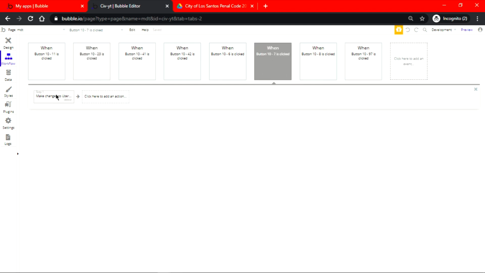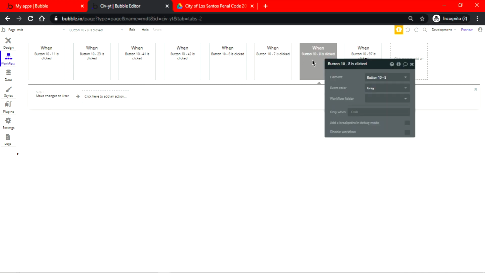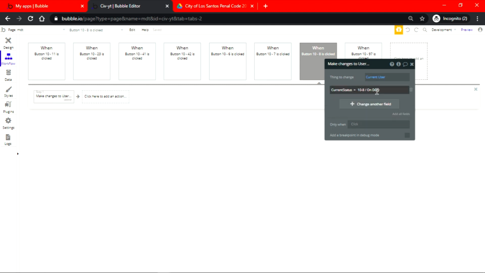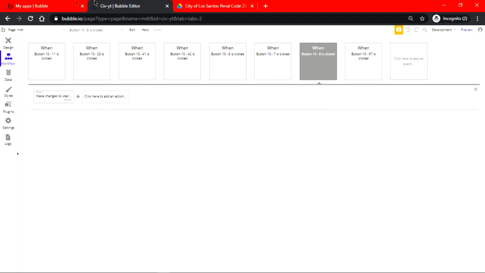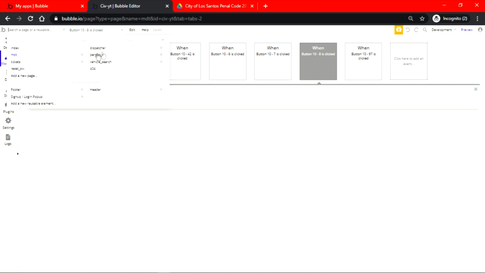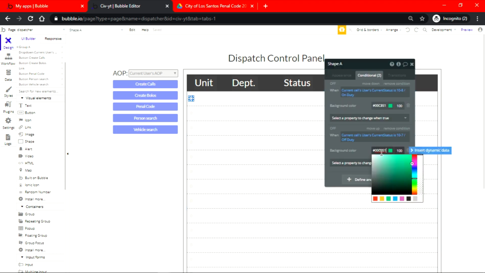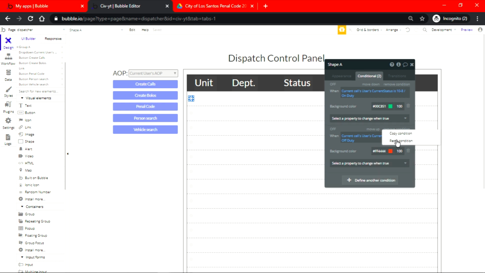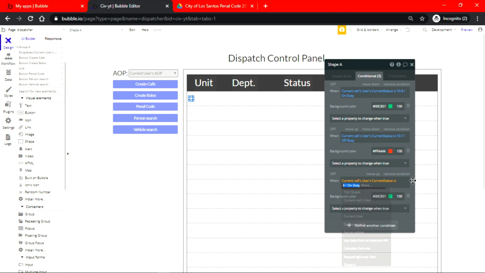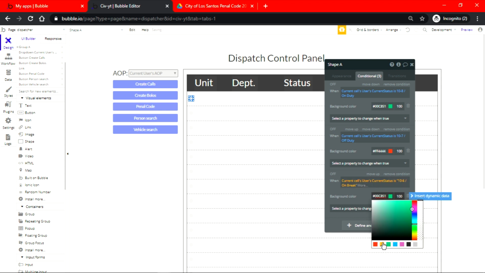So copying mine would not help you unless you have copied my settings and have it where it shows like 10-8, 10-7, like 10-8 / on duty, and all these options. Otherwise it would not work. So let's just go back, click here for 10-7. Let's use red. Now for 10-6 space on break. It's gonna be goldish. I think I'm gonna keep it this way.